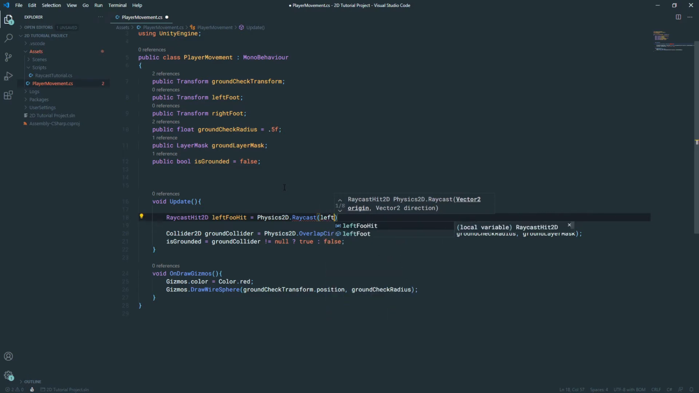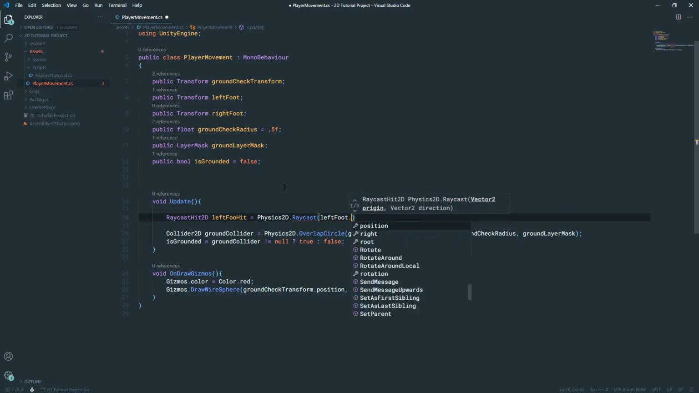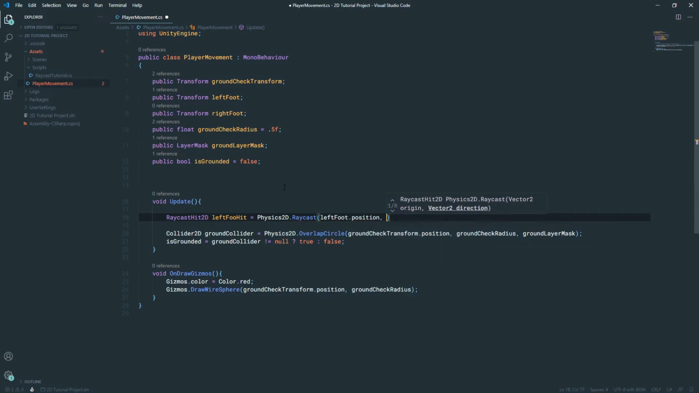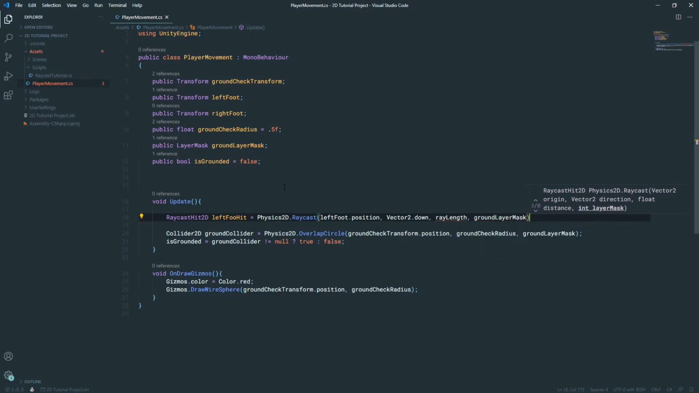Well, this is going to come from our left foot. So we'll say left foot dot position. It takes a direction. We want to fire this down, so we'll say Vector2 dot down. And then it takes a distance. How far do we want this ray to shoot? Well, we can create a variable to do that, and we're going to call this ray length. Lastly, it's going to take a layer mask, which we're going to pass in our ground layer mask again.